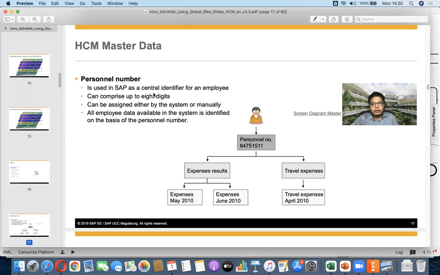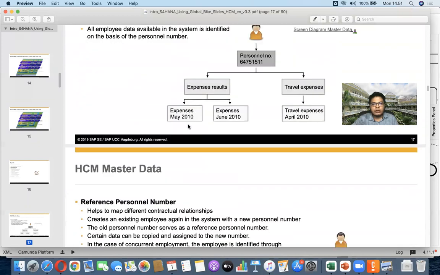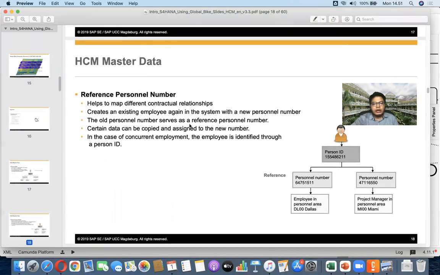It is used in SAP as a central identifier for an employee, can comprise up to 8 digits in SAP, and can be assigned either by system or manually. So when we register an employee, it can be registered by system or manually. All employee data available in the system is identified on the basis of personal number. So everyone has their own personal number. And there is also a reference personal number. So what is the difference?